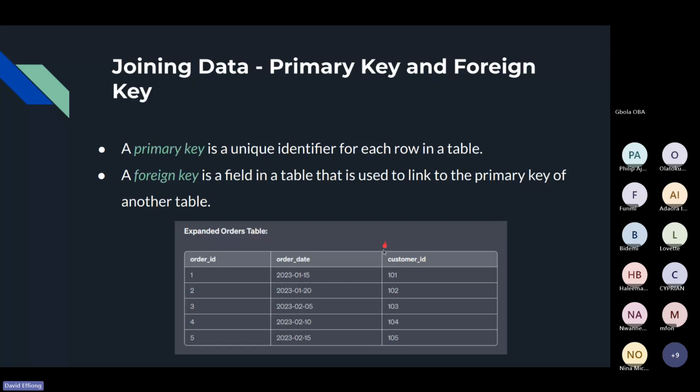So think of customer ID. We don't need all the information of a customer. We just need their ID. And once we have their ID, we can use that ID to get their details. In this case, the first order was made on the 15th of January 2020 by customer 101. What we need to do is go and find who customer 101 is in the customer table, and then we'll be able to get the details, the name of that customer. So this is the foreign key.